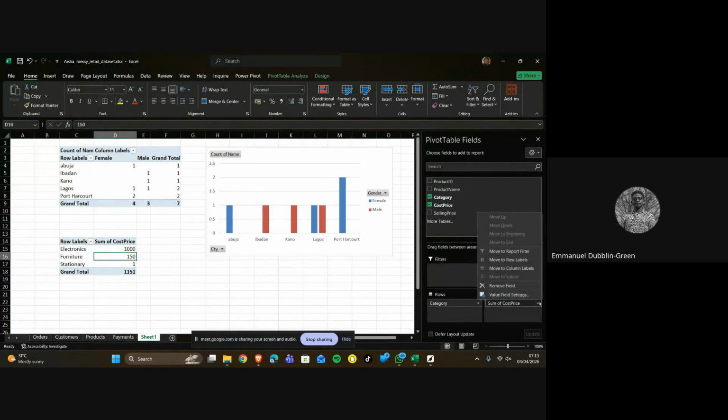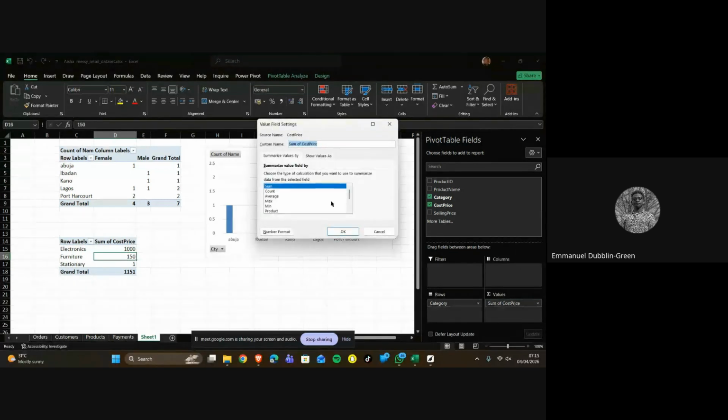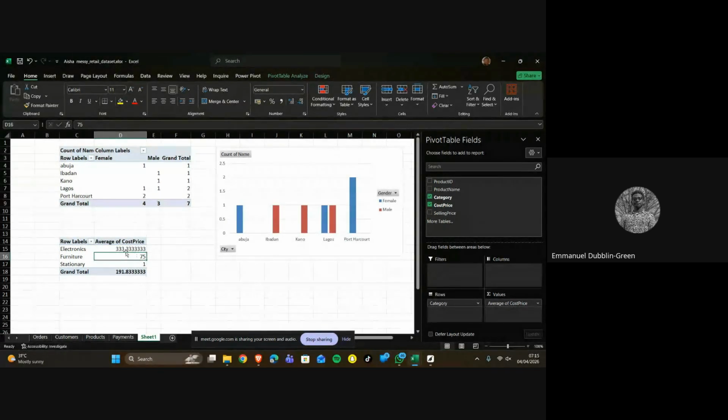I can come down here, click on it, click on value field settings, and I can also do other things here. I can count numbers, I can do products, average, max, min, count. Again, let's do the average. Now the average cost of electronics is 333.33333. Average cost of furniture is 75. Average cost of stationery is 1, because the average of 1 is 1. And the total average of all the categories is 191.83333. So you can see what the pivot table does.